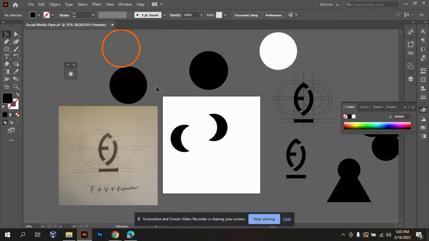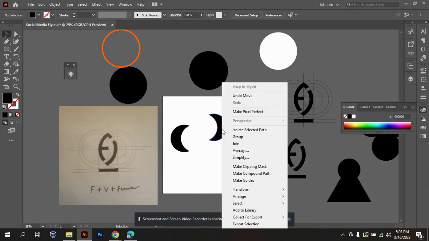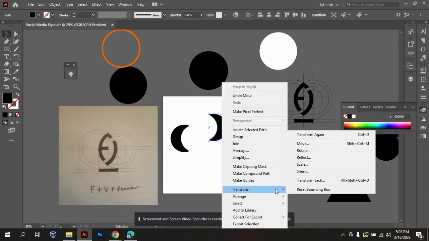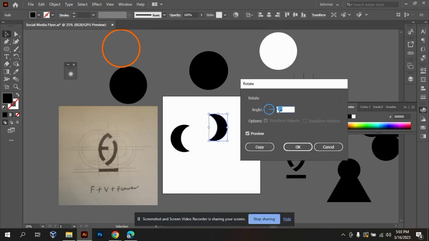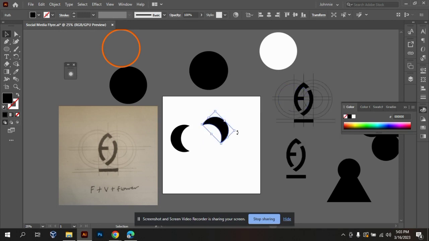And if you want to rotate your shape or any object in Adobe Illustrator, all you have to do is right click on the shape, come to transform and click on rotate. Now you can select the angle. Let's say it's 45. Can you see now? And so on and so forth.